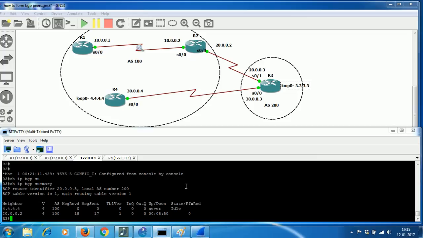Why? By default, when you are configuring EBGP, I'm not talking about IBGP, it will take the hop count as 1 by default. That means the remote peer you are telling the local router to pair with should be one hop away. You can ask, this loopback interface 4.4.4.4, it is just one hop from router 3, right?